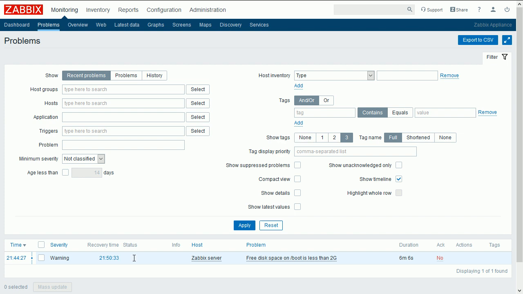But if we are looking closer in the trigger title, it still states 2 gigs. And why is that? Because we did alter the template in the middle when the trigger was still on board. And will it be different the next time when the trigger fires up again?